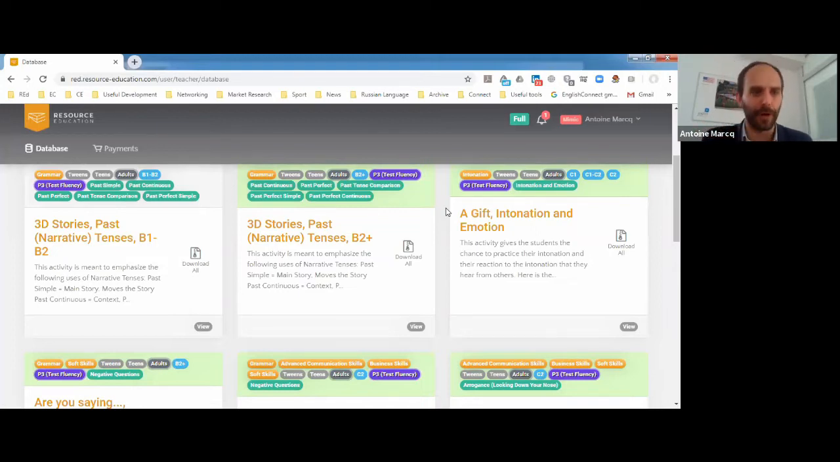Yeah, 3D stories are very easy to use, to drill like that, to give the students an opportunity to quickly use past tenses. To quickly practice speaking with narrative tenses.